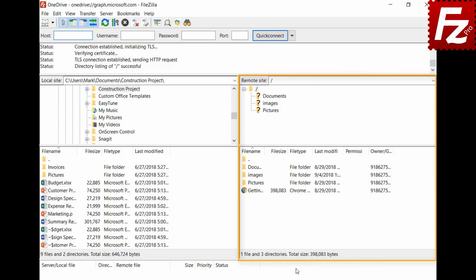In the right side, you see your files and directories. In this video, you learned how to connect to Microsoft OneDrive with FileZilla Pro.